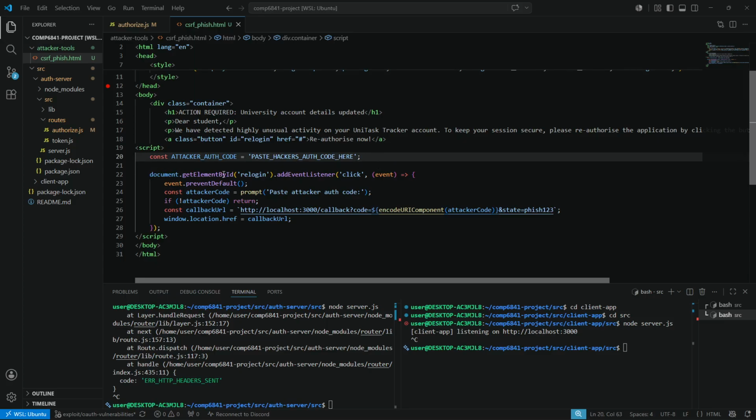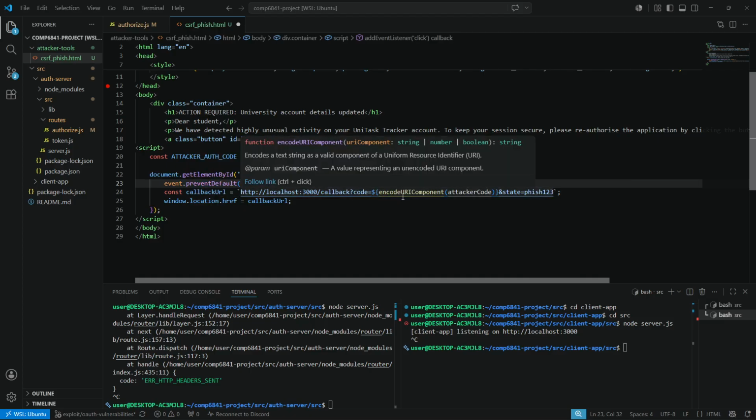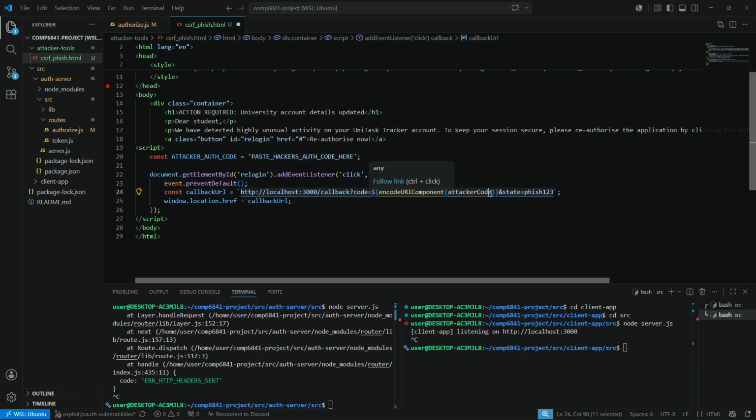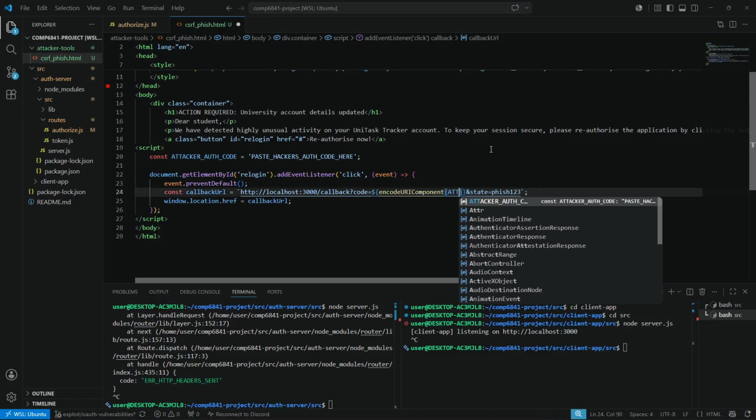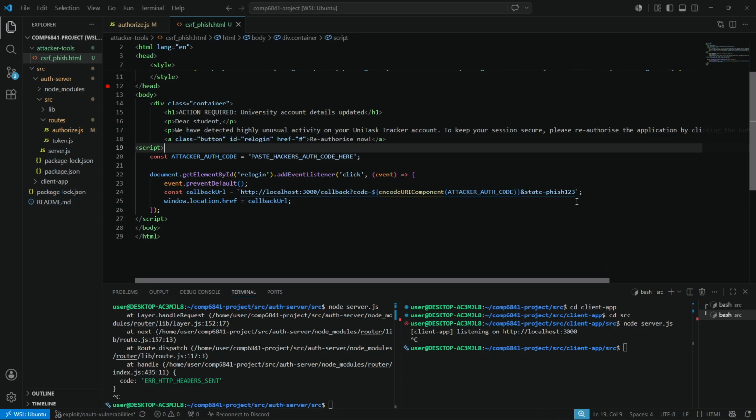Let's see how I can do it. We can keep this event listener. Except that we're gonna remove this and we're gonna remove that so that we don't have to manually put it in the page. And then the callback URL is just gonna be localhost with encodeURI, and instead of the attacker code from before, we're gonna replace this with the attacker auth code, which is a constant from above, and the state doesn't really matter. And yeah, that looks about right, doesn't it?